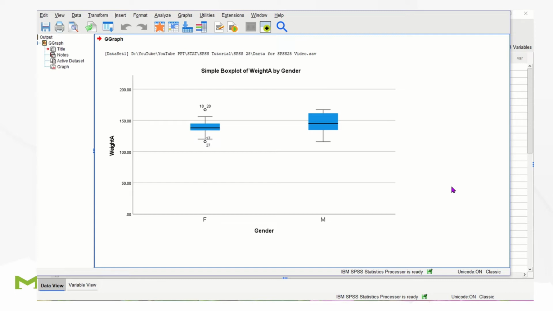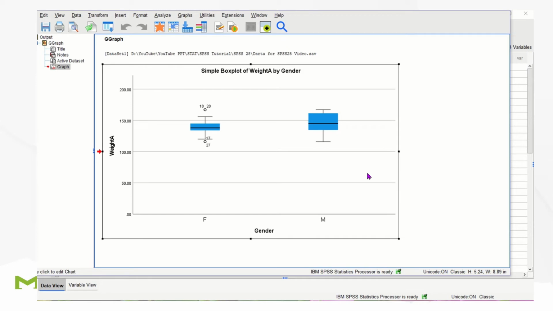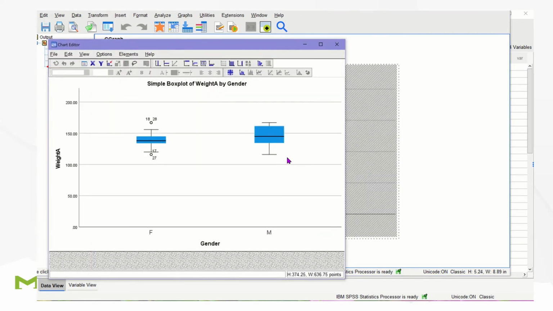If you like to produce a horizontal box plot, then double-click on the chart to edit. Then click on the horizontal bar-shaped icon at the top to transpose the chart.